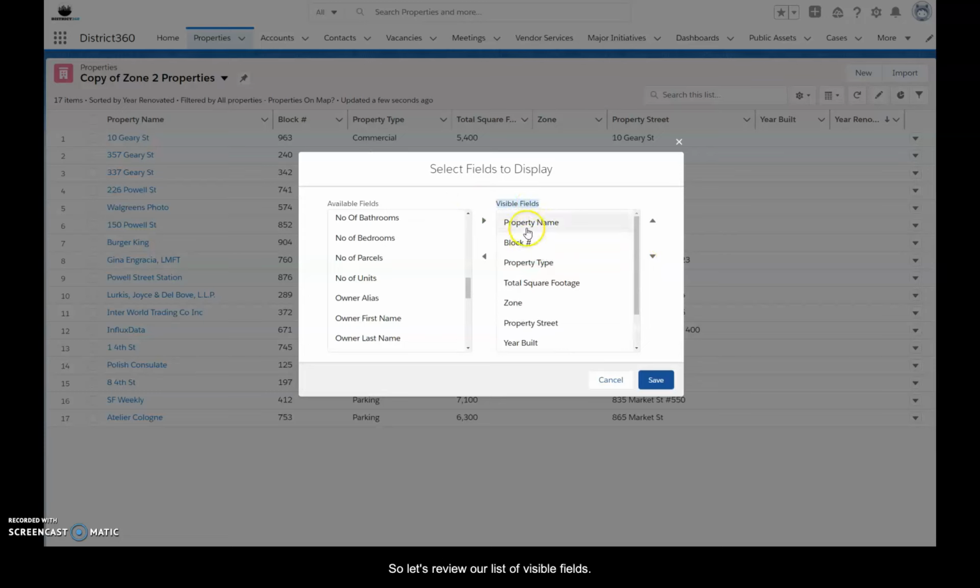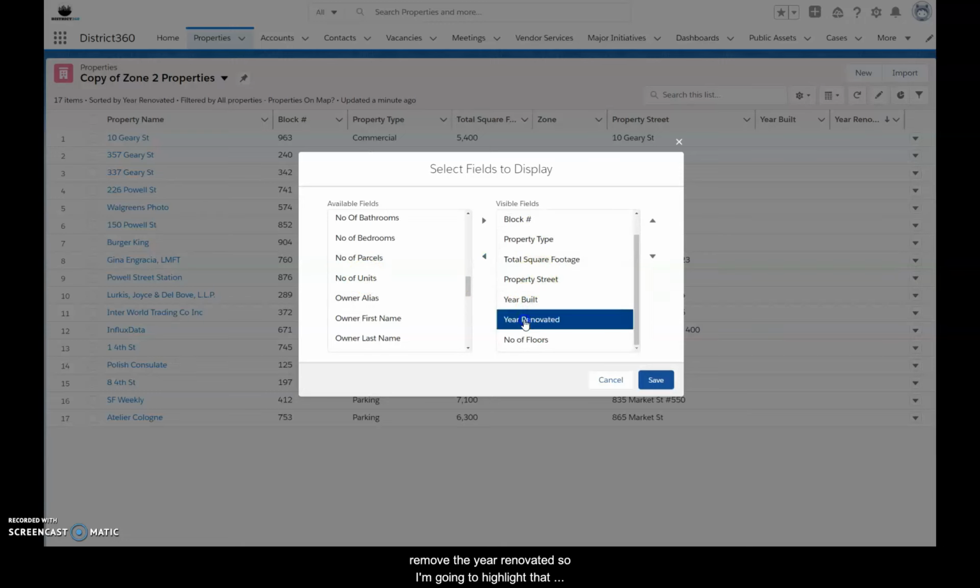Let's review our list of visible fields. We have property name, block number, property type, square footage, and we said that we wanted to remove zone because that's not relevant for this list view. So I'll highlight that field and hit the arrow to move it back to the available fields so it's no longer in my list view. Let's say I also want to remove the year renovated. I'm going to highlight that and move it on over.